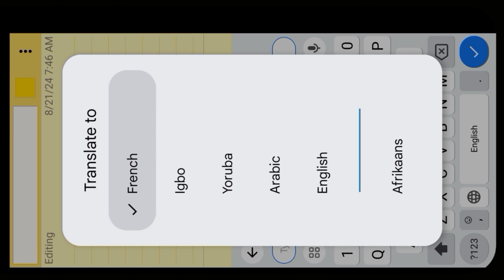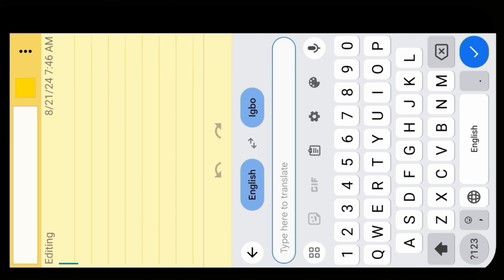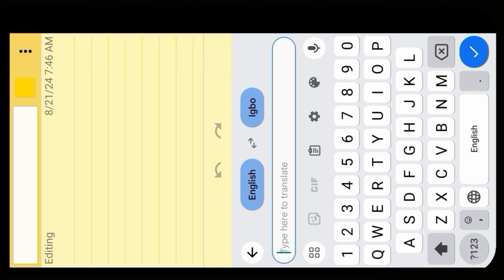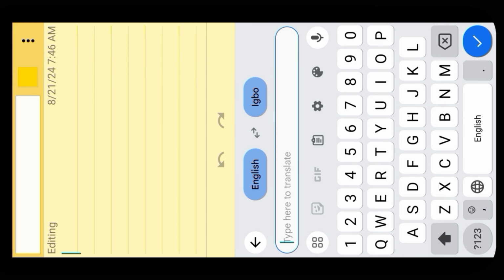Then here is French. Let me put it to Igbo for now. But as well, you can select any language you want. Remember, this is not even SMS. This is not even WhatsApp. It's just notes. You can even copy from here and paste anywhere. So you have a video you have done, and probably you are sharing it with people in a different country that speak French or Spanish or any other language. You can use this to get your words together and then send it in their language.